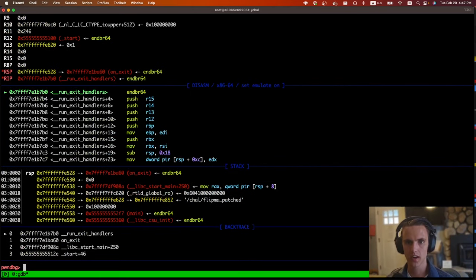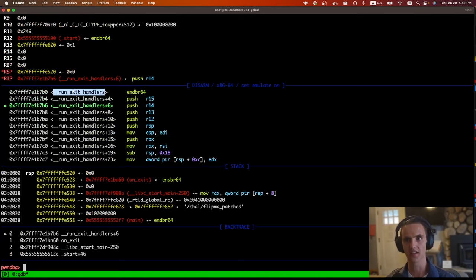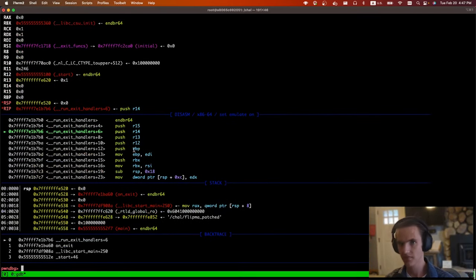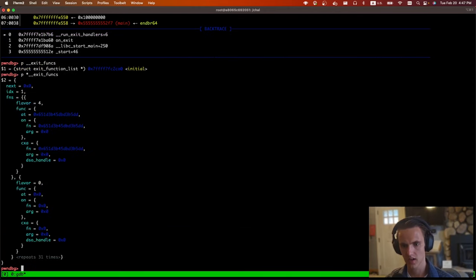We go through. Now we're doing run exit handlers. So at this point we're going to start grabbing the exit handler functions. You can see there's also this RSI function that has the exit funcs. We can actually take this, so let's print out exit functions.